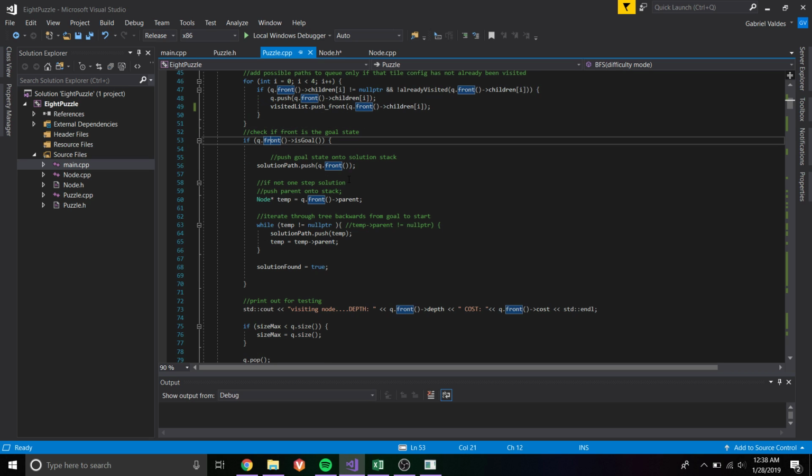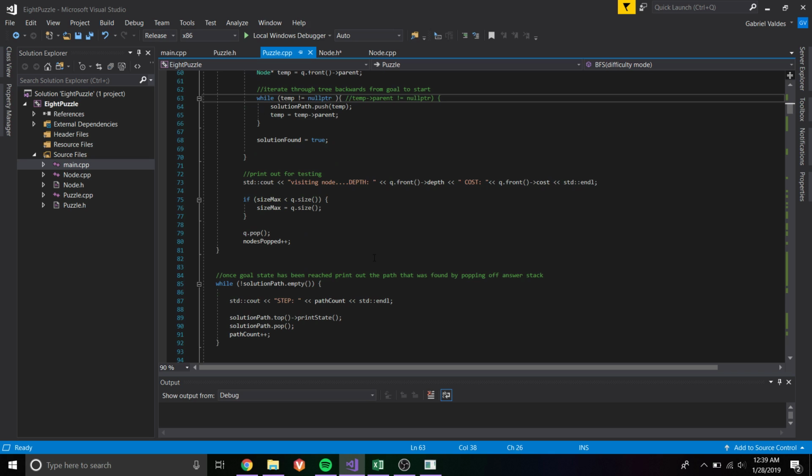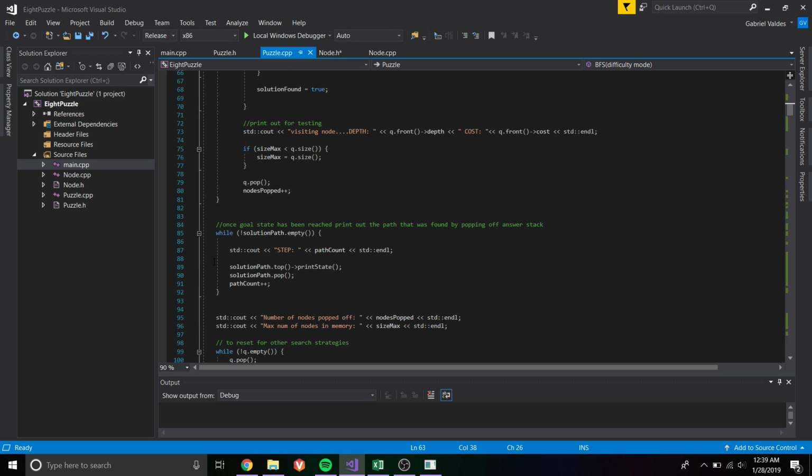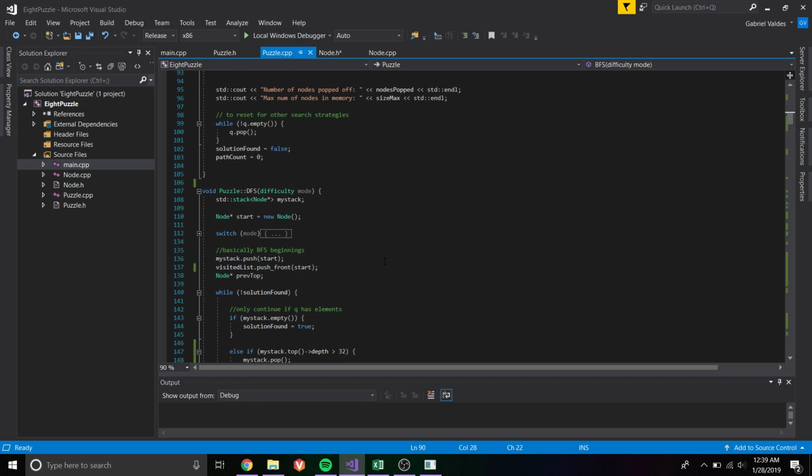Then I check to see if it's the goal. If it is, I have the solution path, which I think is just a queue too. No, it's a stack. And then I keep iterating through the parents until the parent doesn't exist, a null pointer, which means that's the first one. And then I dequeue or pop everything off that stack to print it. That's how I get that print.